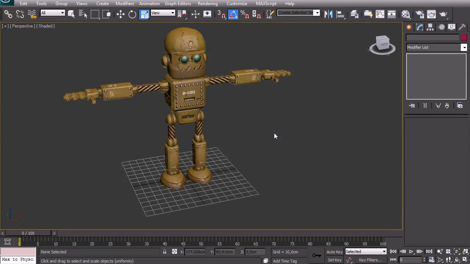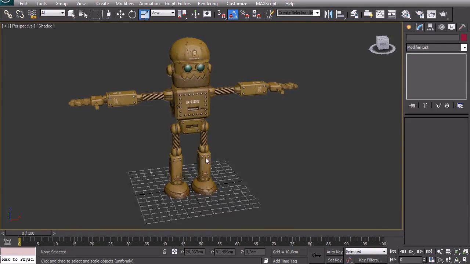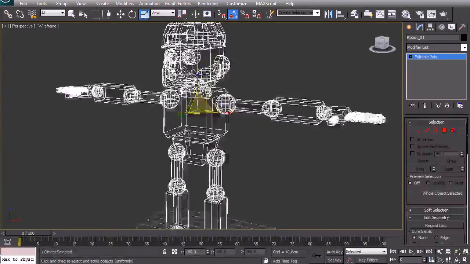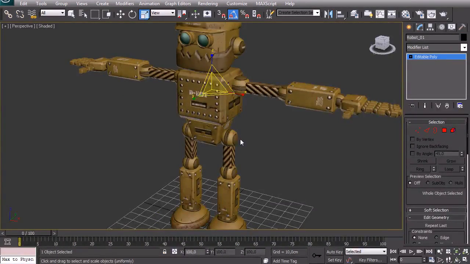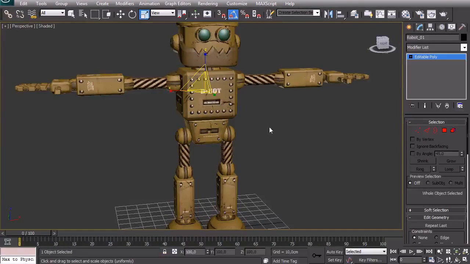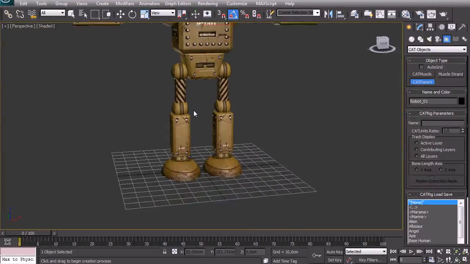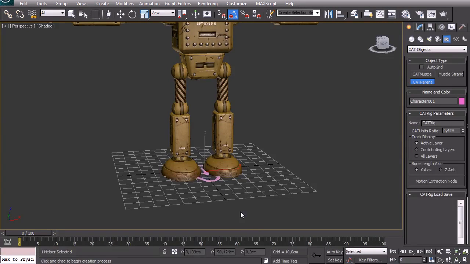And now we're gonna actually create the CAT rig for this. It's going to be very easy, since this is a very low poly piece and doesn't need that much information, so we're gonna rig it quite easily. But first of all, we have to create the rig. So we're gonna go to helpers, hit the dropdown menu and select CAT objects. We're gonna need the CAT parent. So click on it, hold the left mouse button and drag this out.